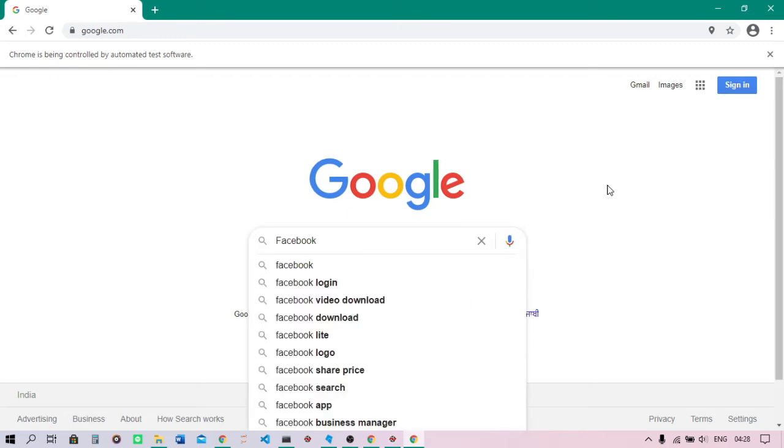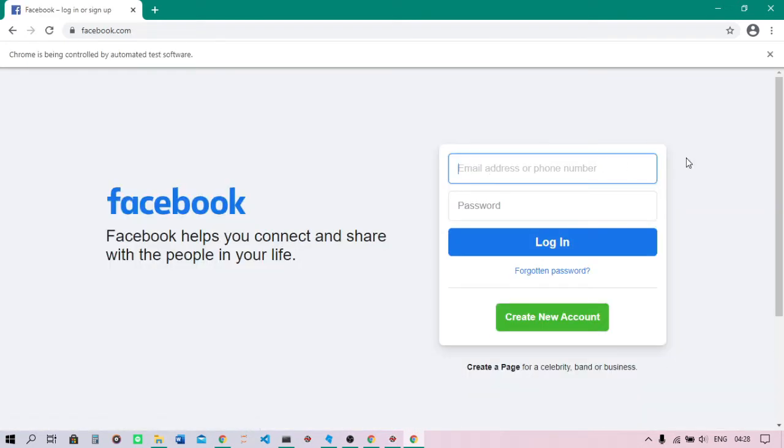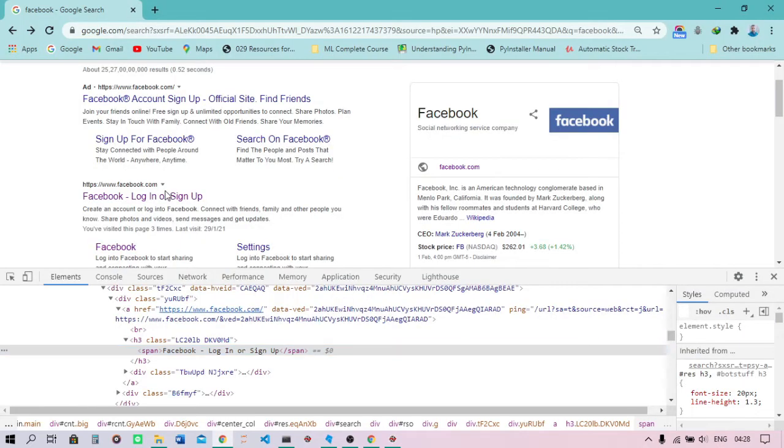So driver is typing Facebook, driver searching, okay, driver searched Facebook, okay, next go to login, okay, so driver logged into the Facebook. So driver typed email ID and password, okay, great. Open this login page.